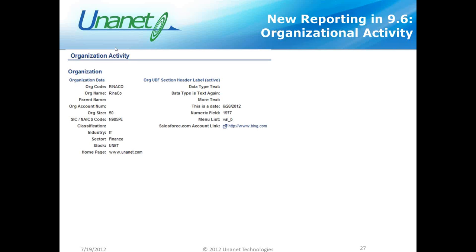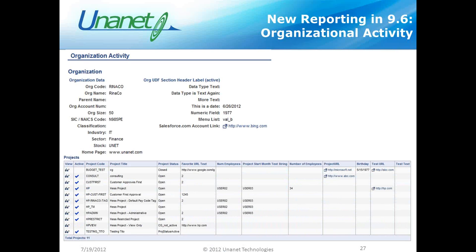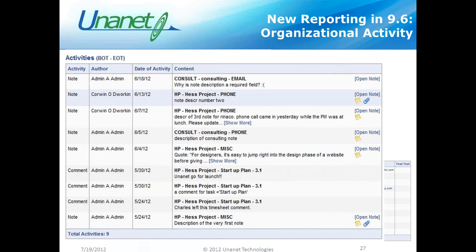So the first screen we'll look at is organization activity. We'll be providing you the ability to see organizational data, including some user-defined fields that allow for links. So if you have a Salesforce account or Jira or any other system that you may be using that you would like to link that organization to, you will be able to then link that account to your outside system. Also, you'll see the projects that are related to that organization. And finally, and most importantly, you'll be able to see the activities that have occurred in relation to that organization.